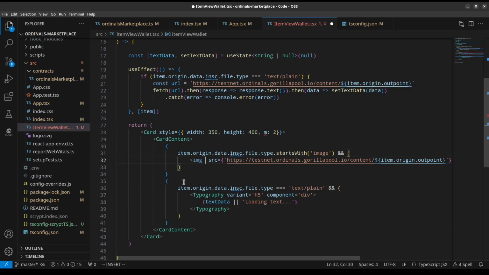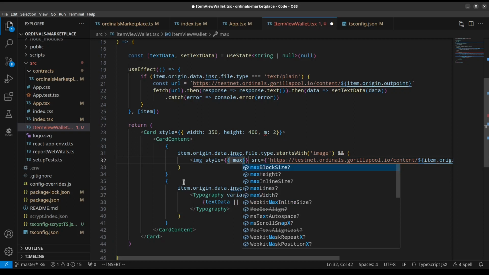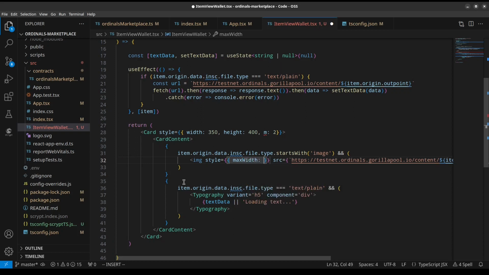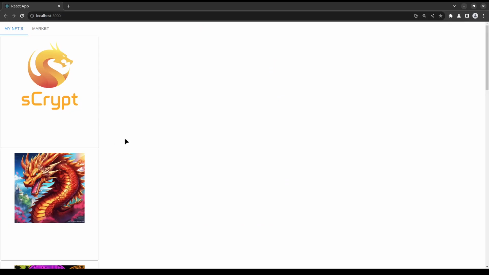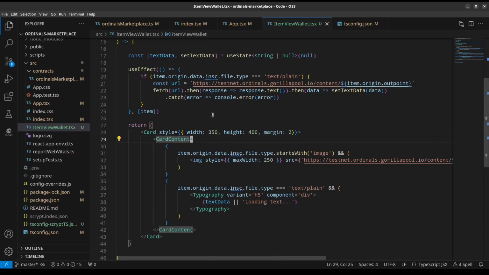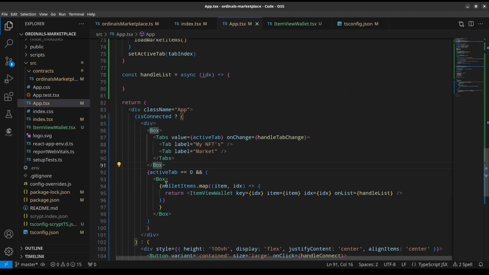And for the image, we're gonna also cap it with a maximum width. Max width of 250. Okay. So let's check now. Yeah, that's much better. Maybe let's also make them appear side by side. So let's go back to app.tsx and here let's stylize this box.